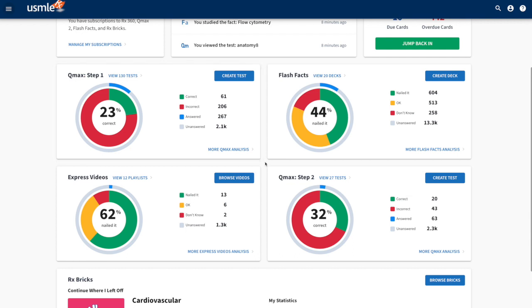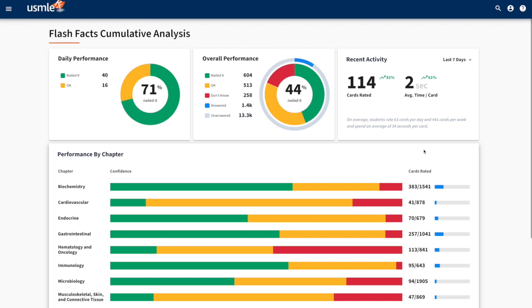Similarly, in Flash Facts, you can view your existing decks, you can create a new deck, and you can also see the confidence ratings for all of your cards. So here you can see the number of cards that have been rated nailed it, okay, or don't know, as well as all of the cards I haven't answered. And again, you can go in and take a deeper dive within the cumulative analysis section.